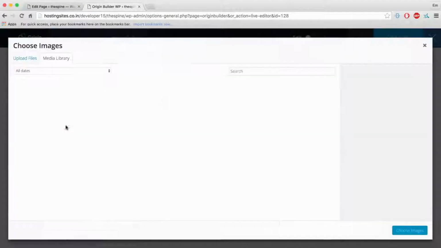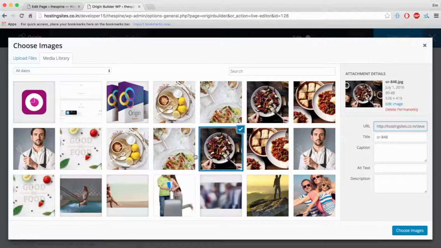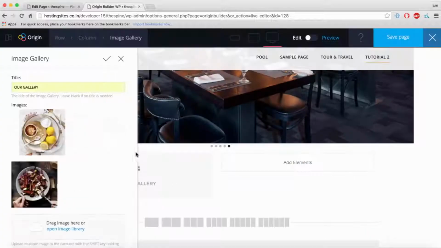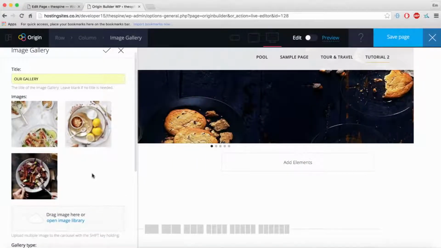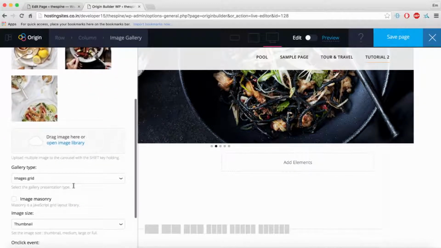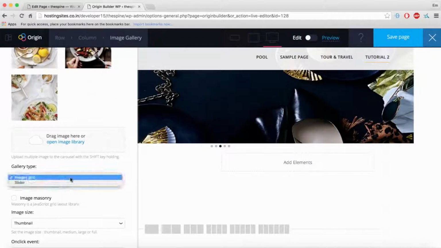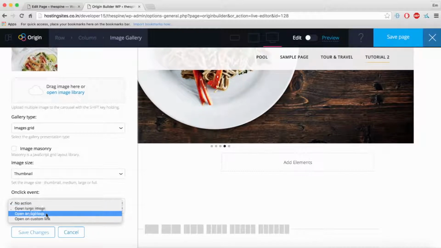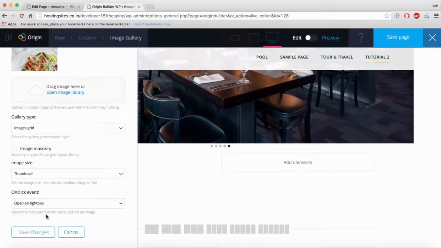Then we're going to add the images. Let's say these 3. Now I click on Choose Images. And this is similar to Image Slider in that you can drag and drop to rearrange the photos. Okay, so now that's done, let's go down to Gallery Type and we'll leave this as showing as a grid. Okay, so on Click Event, we want this to open up as a lightbox, so I'll select this option here.